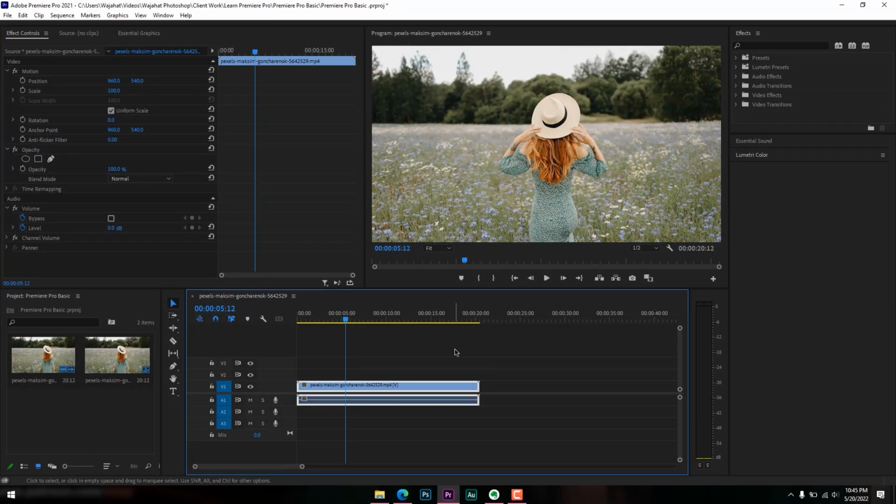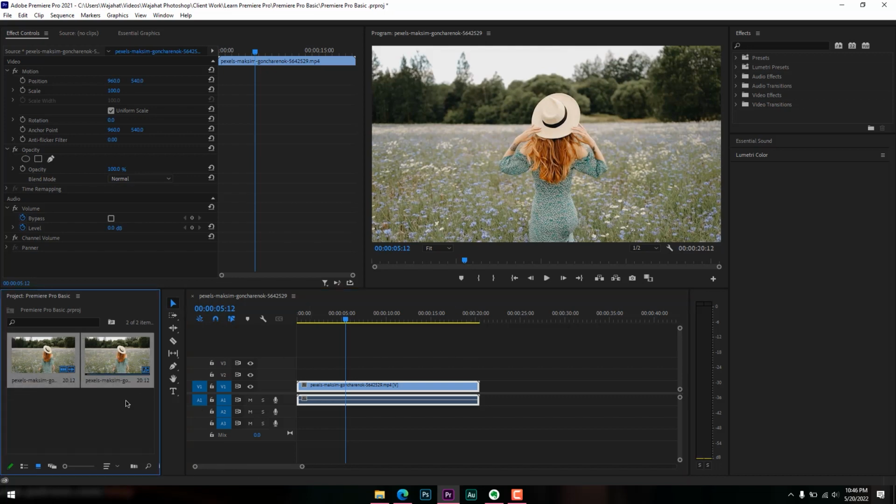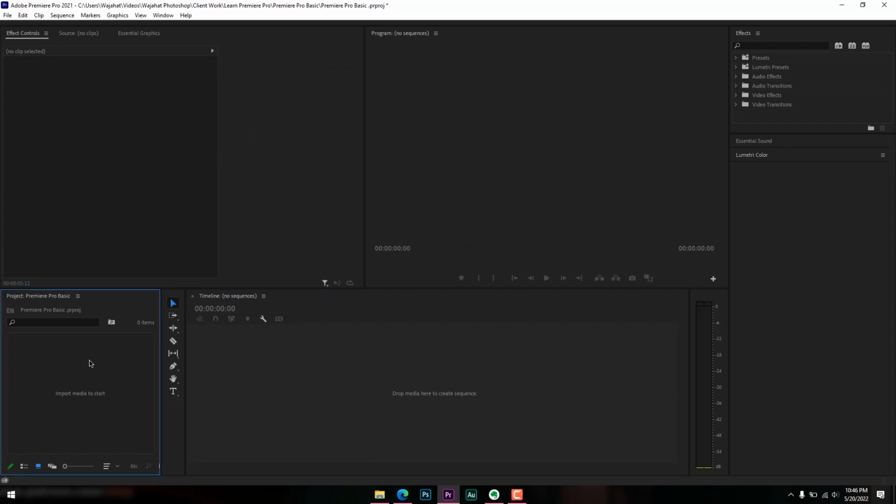So now let's talk about how to import media properly into Adobe Premiere. We've talked about the basic stuff, but let's talk about media, because that is very important. Of course, I'm gonna delete the default one, because that's not the way it should be. You're gonna properly start editing. So how to import media?